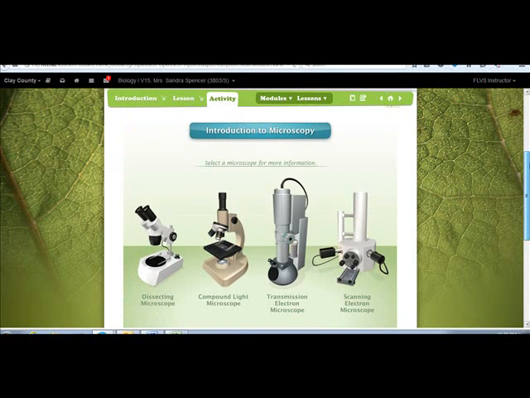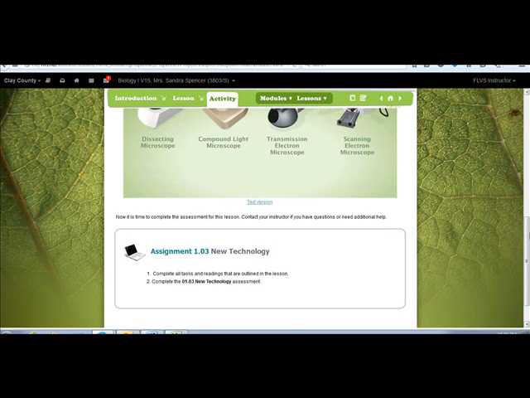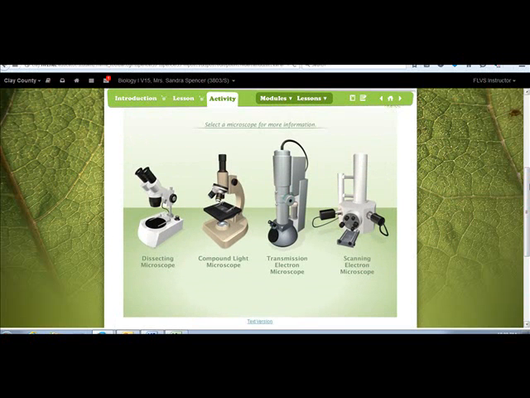Click on all the different things you can do. When you go all the way to the bottom of the page, it's going to then tell you that you needed to complete all the tasks and readings, and then you needed to complete this 1.03 new technology assessment, which is what was described above and gave you the directions and all of the interactives you needed to do to complete this particular assessment. Okay, now where do you submit it though?